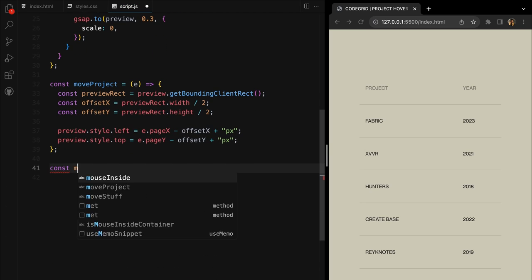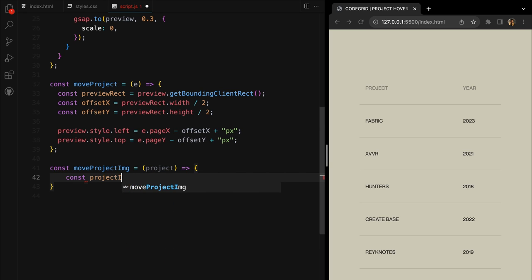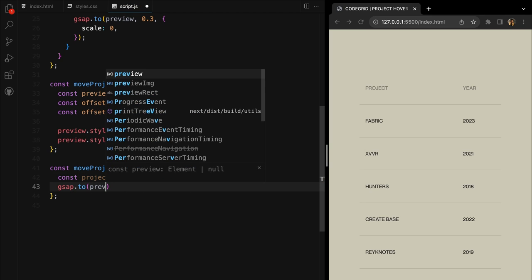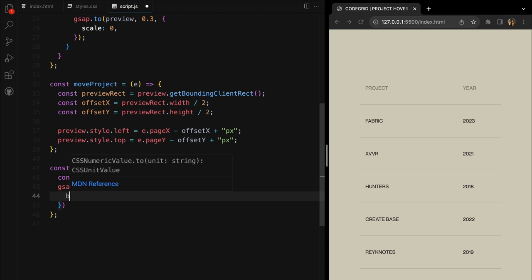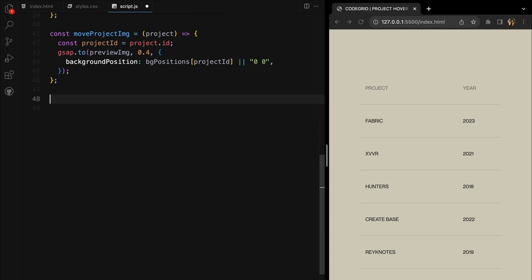Next, we have the moveProjectImage function, which accepts a project parameter. We're grabbing the ID of the project and then using GSAP to animate the background position of preview image over 0.4 seconds. We're setting the background position to the corresponding property in bgPositions, or defaulting to 0,0 if the ID doesn't exist in bgPositions. This creates a smooth, visually engaging transition as we move between projects.